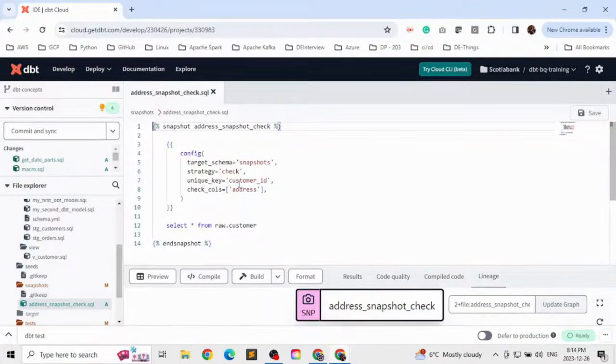Another thing to keep in mind is that when we run the snapshot, it will add extra columns. That's slowly changing dimension type 2, where we add extra columns to track the changes. So what we'll do first is run the snapshot without making any changes and see what happens. Okay, so we'll do dbt snapshot.